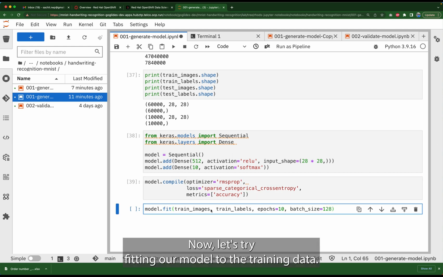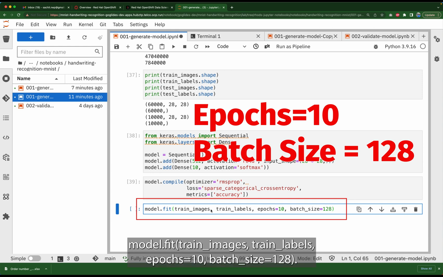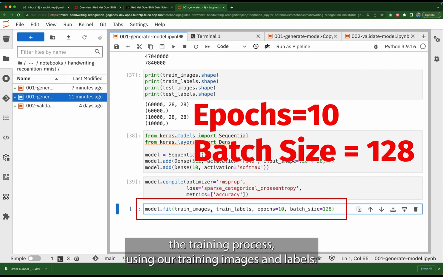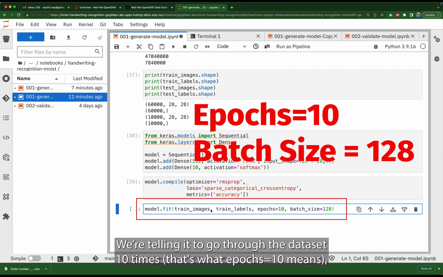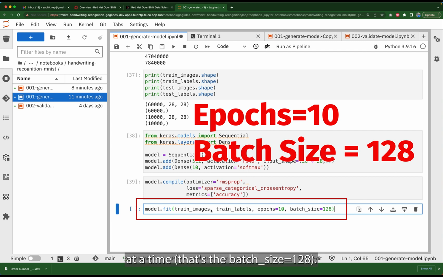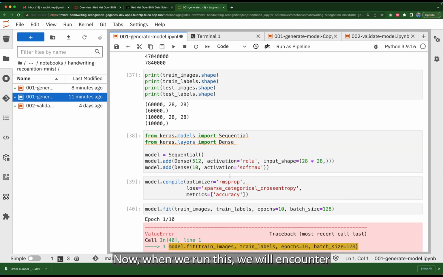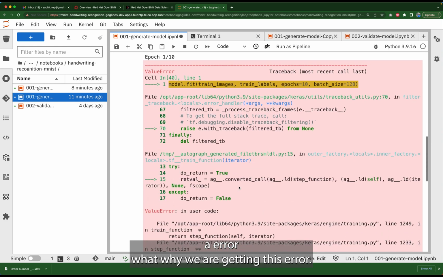Now, let's try fitting our model to the training data. Our code looks like this. This function will start the training process using our training images and labels. We are telling it to go through the dataset 10 times. That's what epochs equal to 10 means, and for each pass, it should consider 128 images at a time. That's the batch size equal to 128. Now when we run this, we will encounter an error.